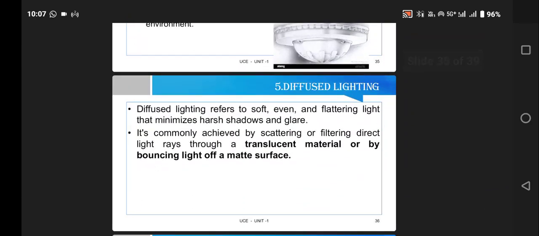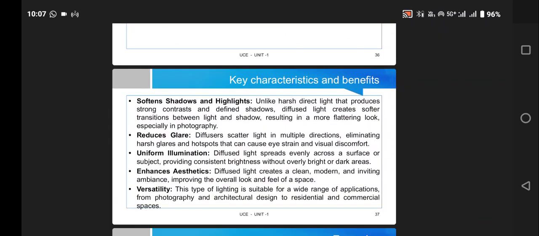And then next category is diffused lighting. Diffused lighting refers to soft, even, and flattering light, which minimizes harsh shadows and glare. It is commonly achieved by scattering or filtering direct light rays through a translucent material or by bouncing light off a matte surface. The key characteristics as well as benefits of diffused lighting are that it softens shadows and highlights, reduces the glare, and provides uniform illumination. It enhances the aesthetic features.